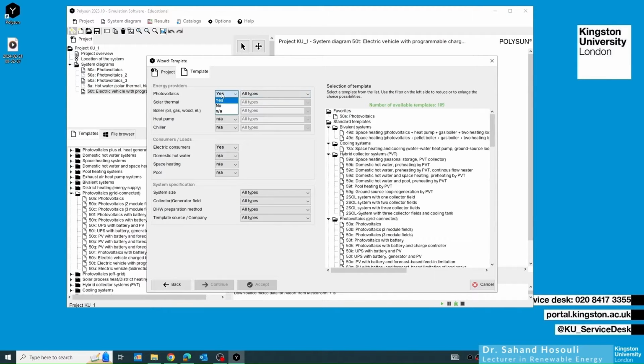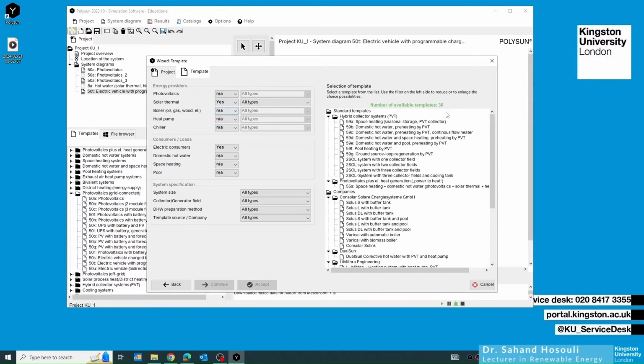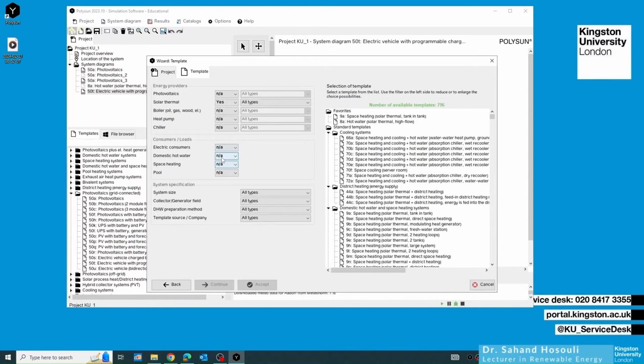In this case, because we are not looking for photovoltaics, we're going to put not applicable, and now the system numbers are reduced. Solar thermal, yes. And now we have, say, 6 templates available. Then, just to keep it simple, electric consumer not applicable, and then domestic hot water, yes.